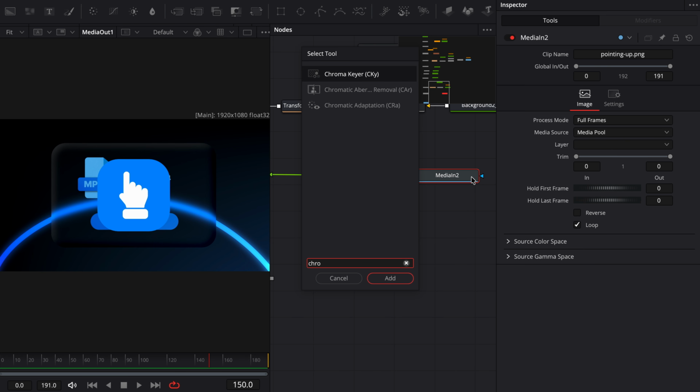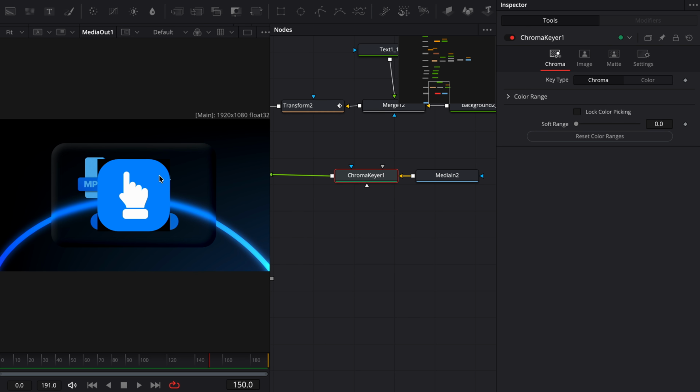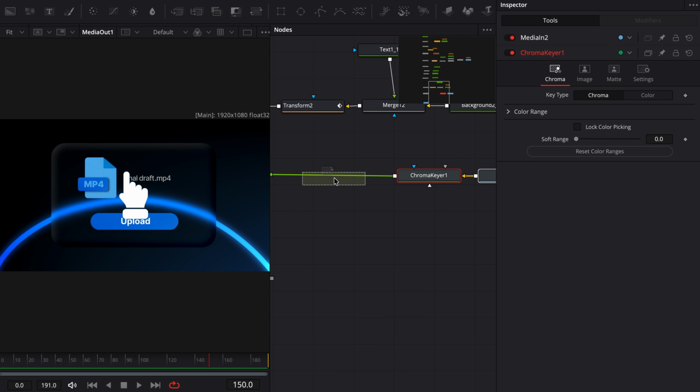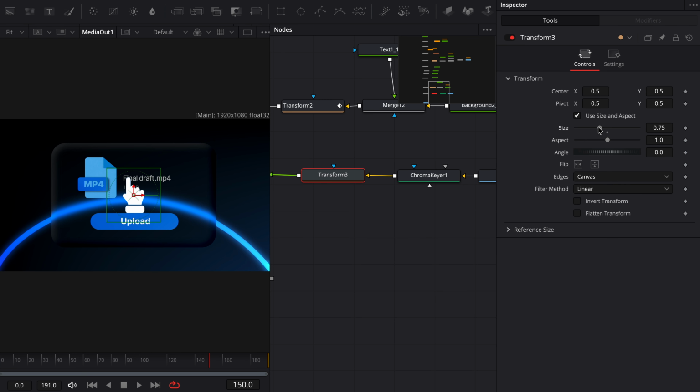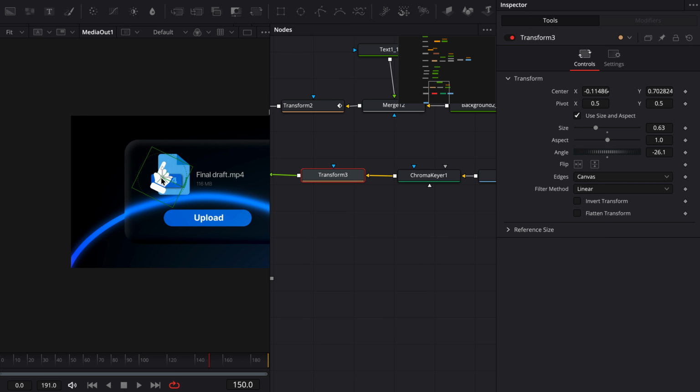Select the PNG and search for chroma key here. Select the chroma key and remove the background. Now add a transform node to it. Decrease its size and change its angle to something like this. And move it over here.